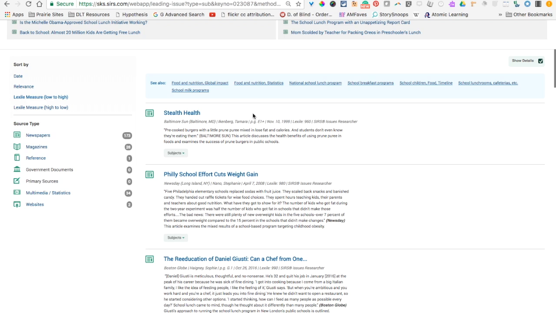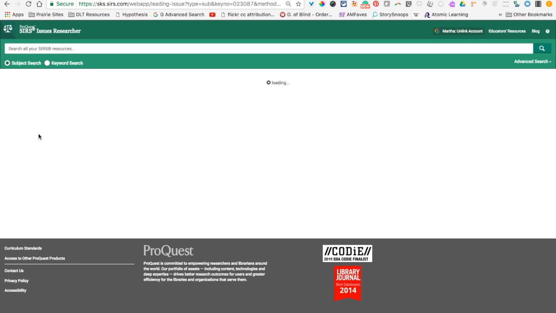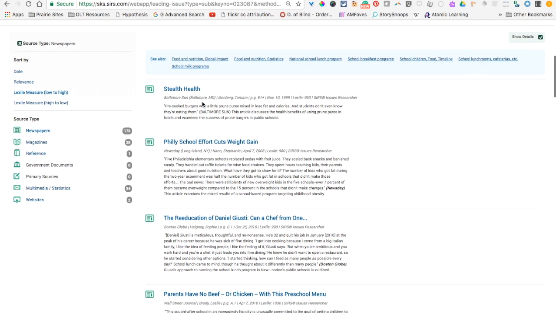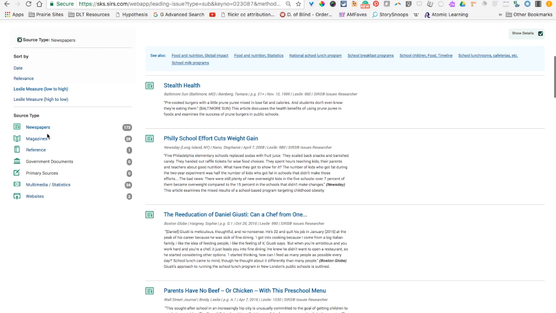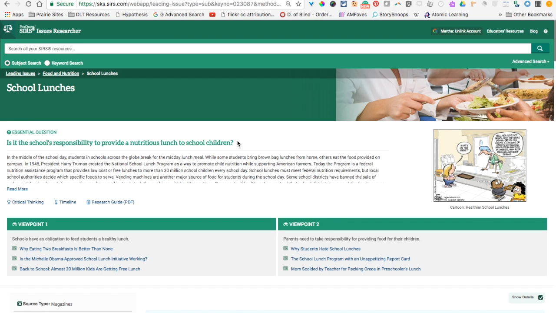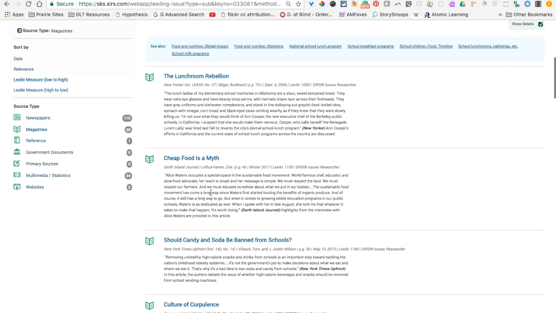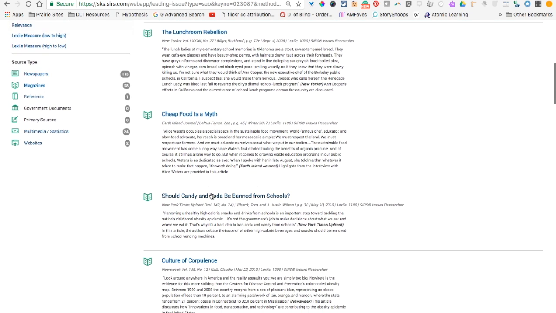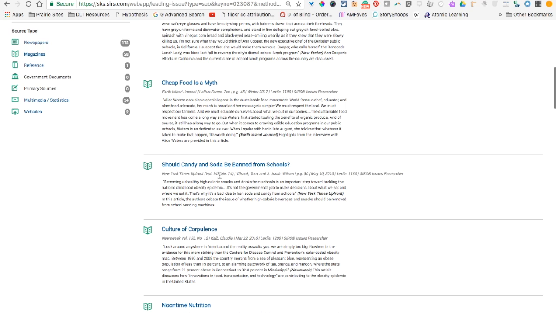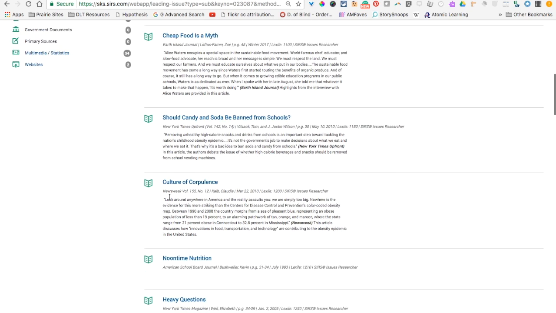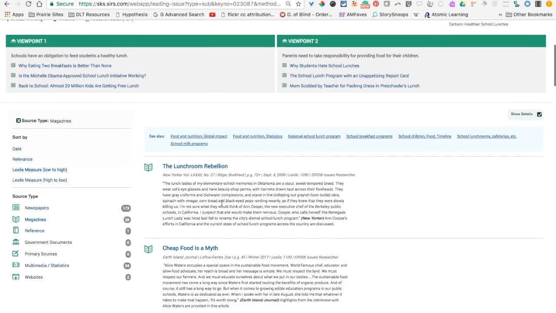You can also narrow down this list by the type of material it is. So are you looking for newspaper articles? You can click on this one and that will give you only newspaper articles over on the right hand side. So this is Baltimore Sun, Newsday, Boston Globe, etc. Maybe you're looking for magazines like the ones that you often read in school. Here's the New Yorker, Earth Island Journal, New York Times Up Front, which is a magazine we get at Prairie Point. Here's a Newsweek article. So those are all magazines.